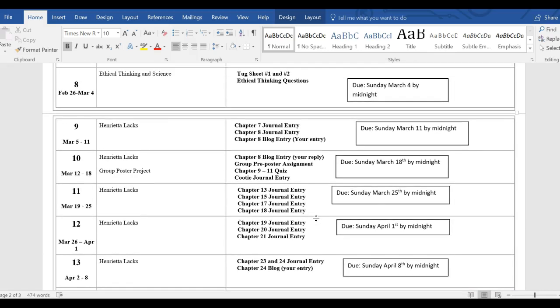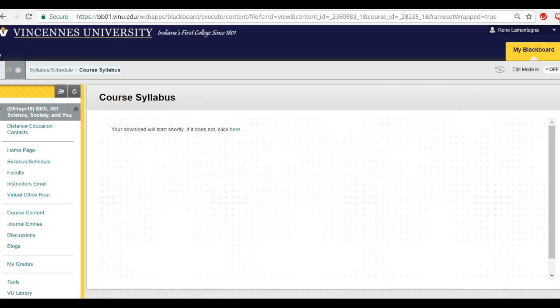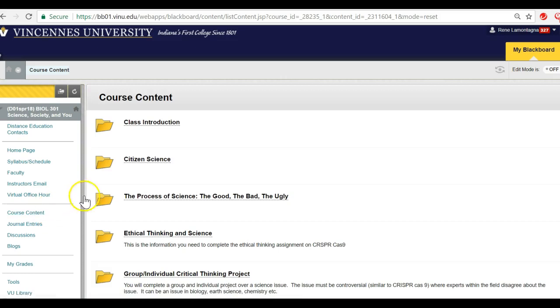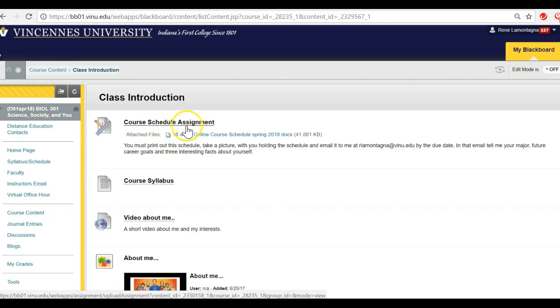So you will print off a copy, take a picture, and send that to me by email along with some other information. Okay, so that is the syllabus and schedule. I also want you to note that the syllabus and schedule are also under course content, under class introduction. So here's the assignment that you're going to print it off and then send me an email, and then I will give you points for that.